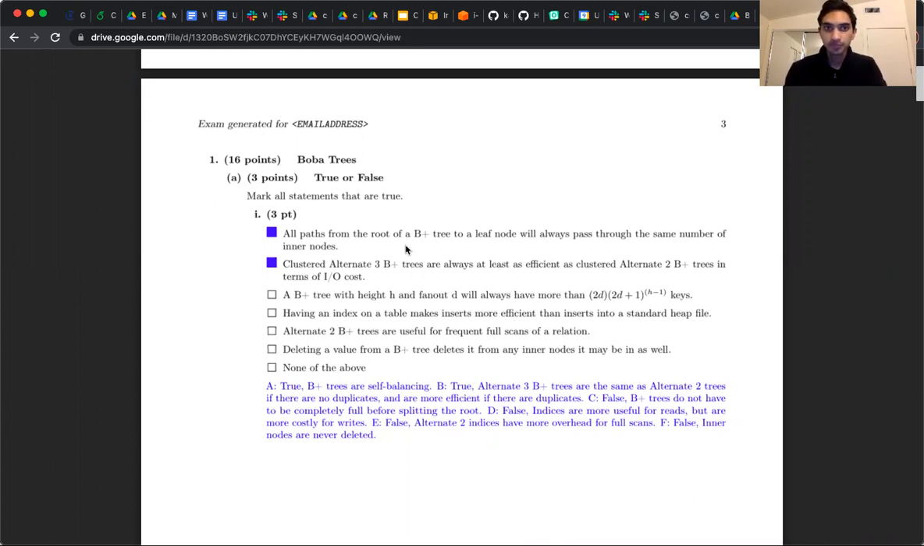The next choice, clustered alternate 3 B plus trees are always at least as efficient as clustered alternate 2 B plus trees in terms of IO cost. Recall that alternate 3 B plus trees have a list of data values that are stored in the data pages. And so if there's one matching record, then it's equally efficient as alternate 2. And if there's more than one matching record, it's more efficient. So this is also true.